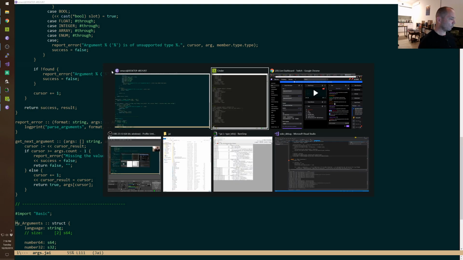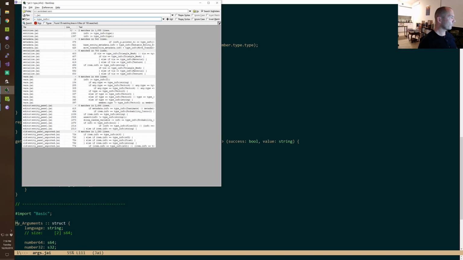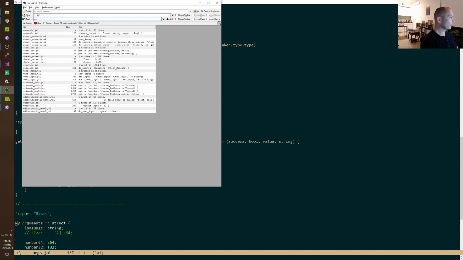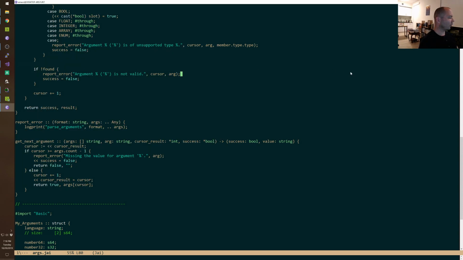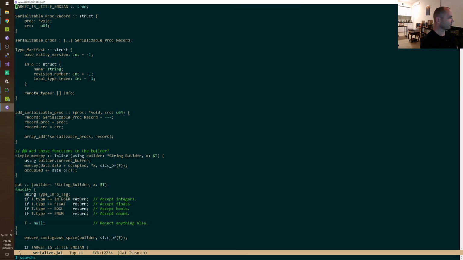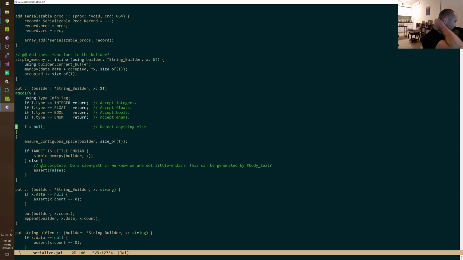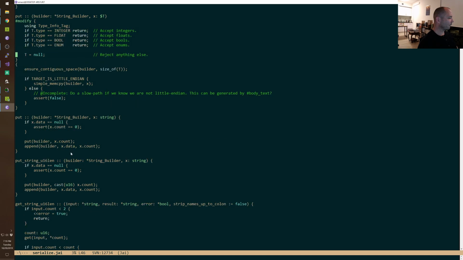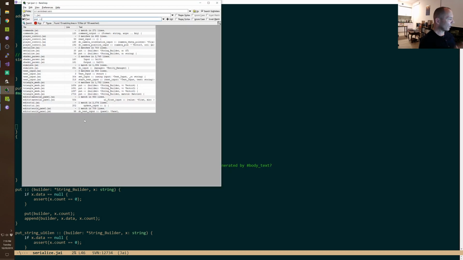I'm trying to remember. I have this put function in Sokoban. That's polymorphic. It's in serialize. Let's go look at that. Oh, this puts into a string builder. It does a memcopy. That's not really what I want. I guess this used to do. Yeah. Okay, let's not do that.